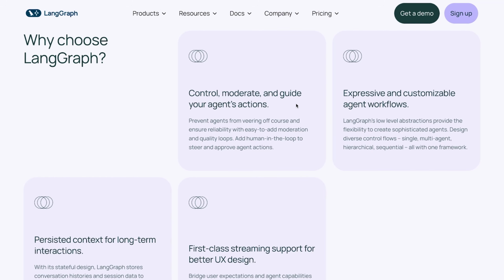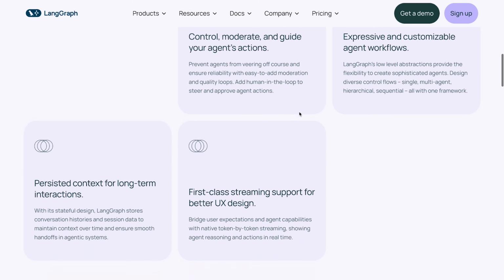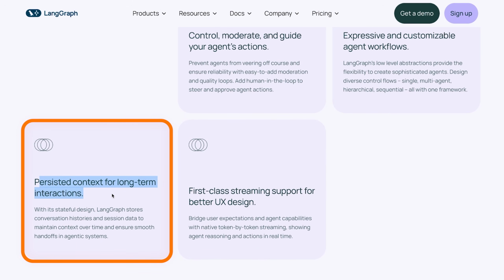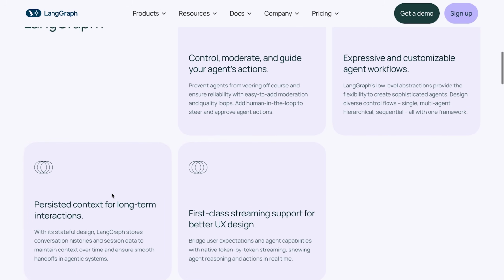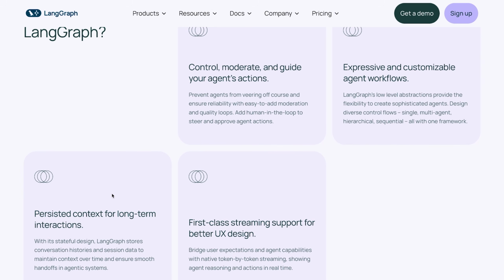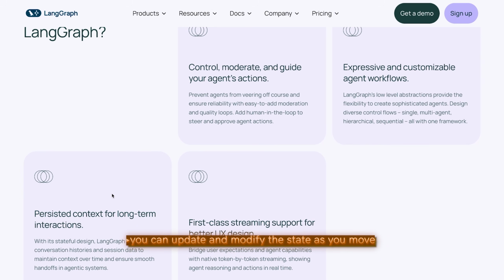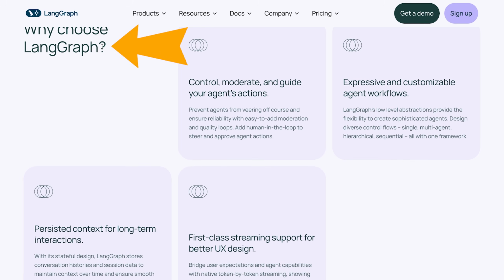And it also is much better at persisting things like the context. So as you can see here, persisted context for long-term interactions. So it knows the information that you've given to it, and you can update and modify the state as you move through these various different steps. Now, as it says, LangGraph uses a graph to represent data and to represent the state of an agent. I'm going to show you that in just a second, but those are the key features.